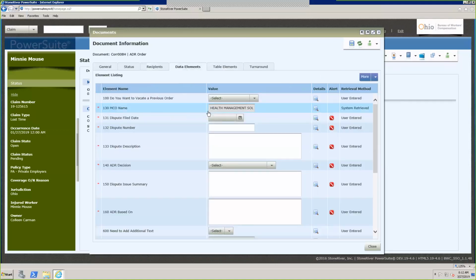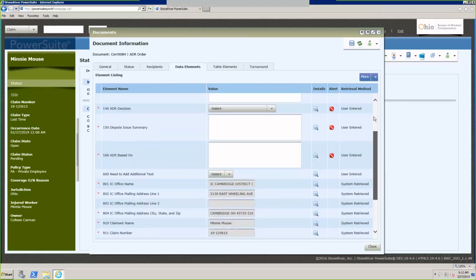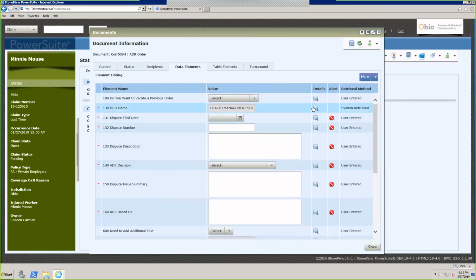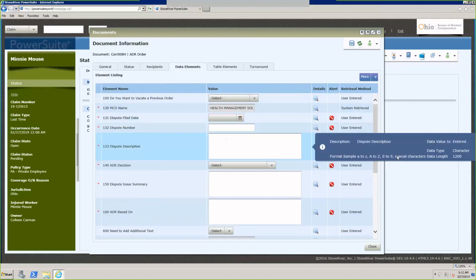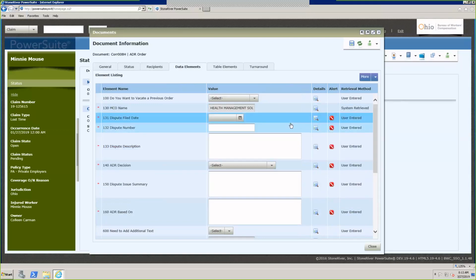Now, data elements is on page 30. It's not a whole lot different than what you see today. You have the first column that tells you here's the information with an asterisk that is required. Here's the elements that you need. Here's where you fill in information, and as you scroll down, the system retrieved. Here's a column for details. If I want to know how many characters are in this freeform box, I can click the details, and I will know over here that it's 1,200. And if you're a novelist like me, you might need that 1,200. Click anywhere to make the blue box go away.